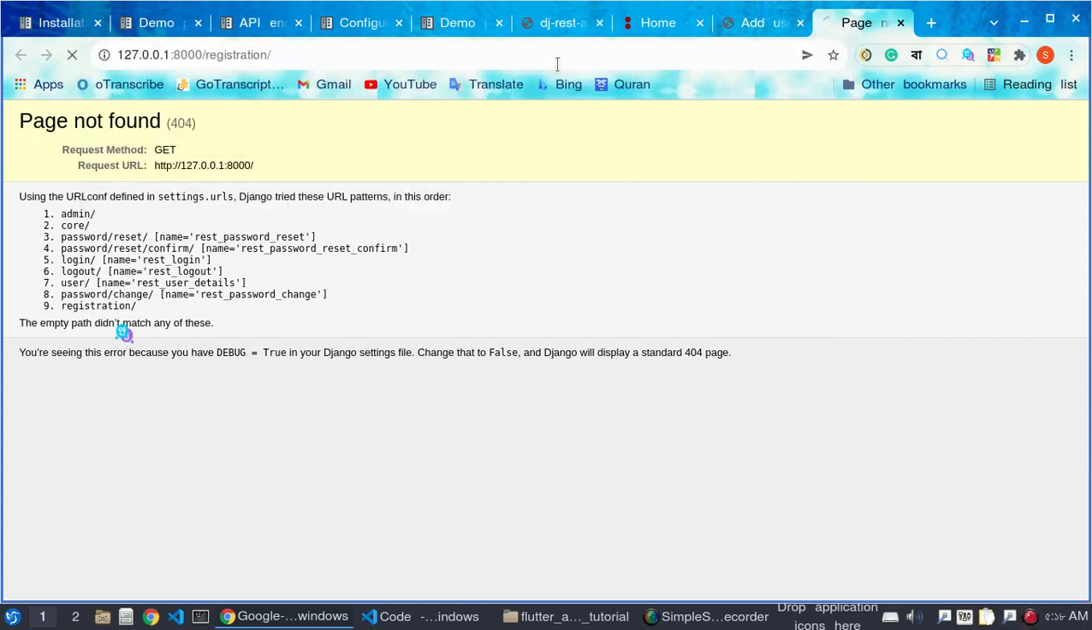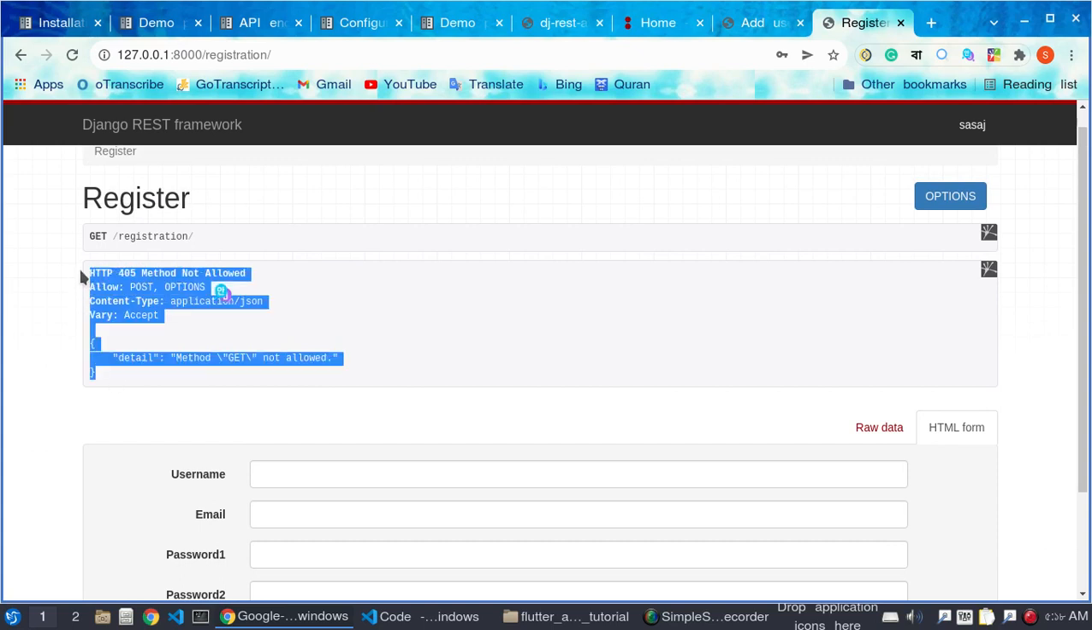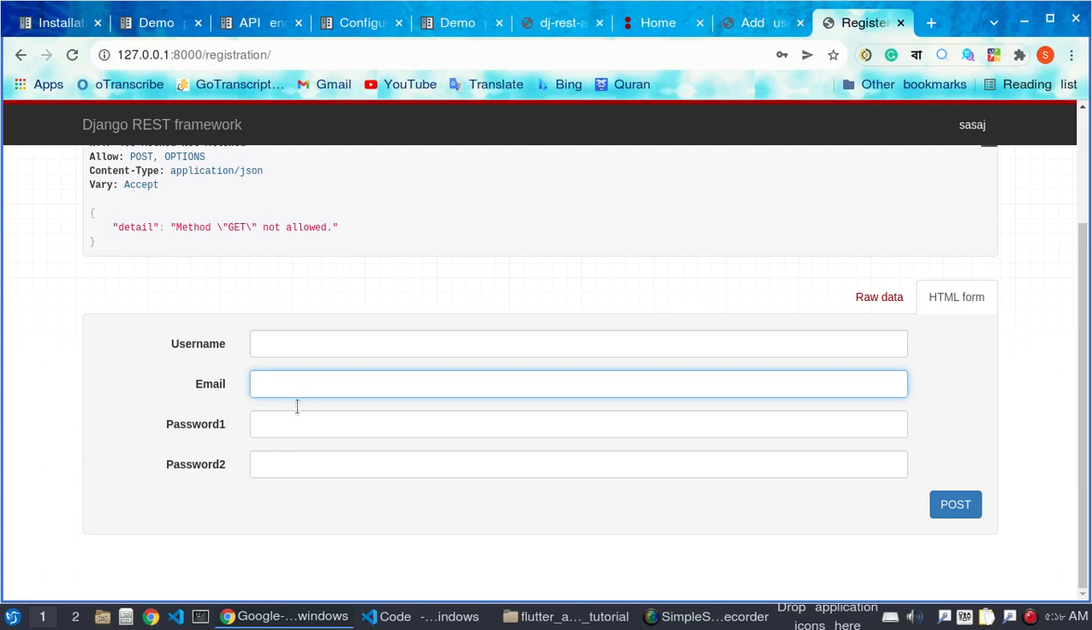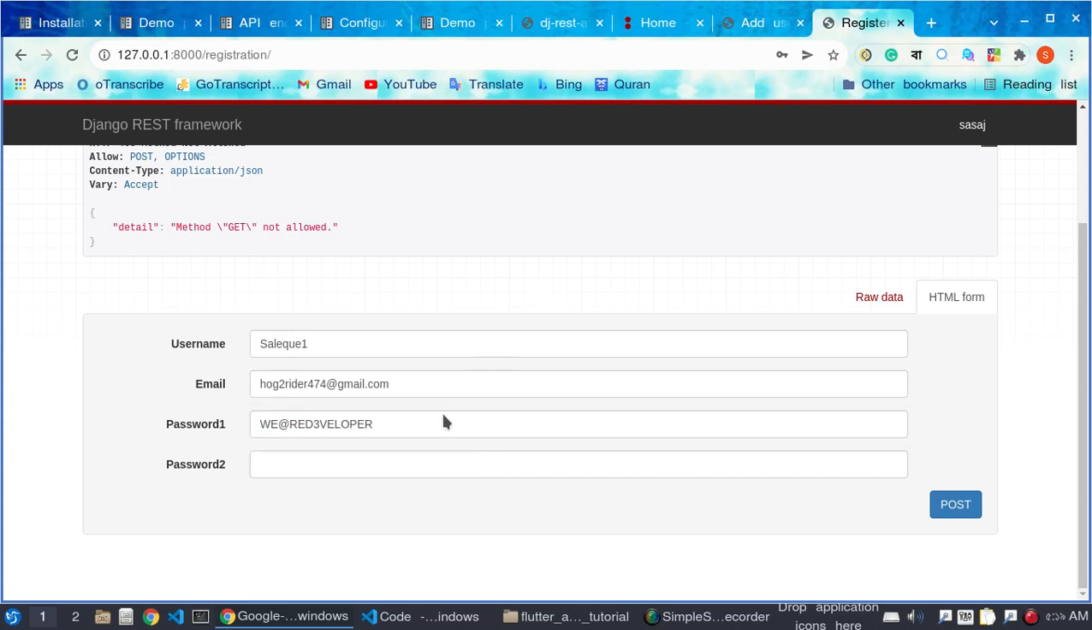If I move to registration here, I can find the registration API. We can post here username, email, and password. So I will make the username, I think select one. Email is hog3rider474.com, and we will pass a password. We are developer, and that is the password. And I will save the password here.